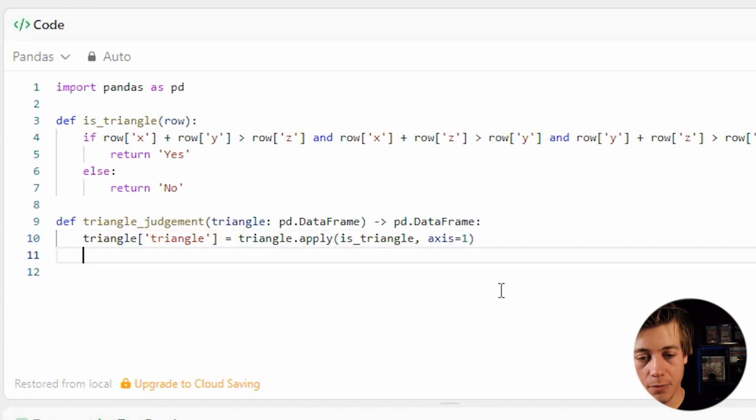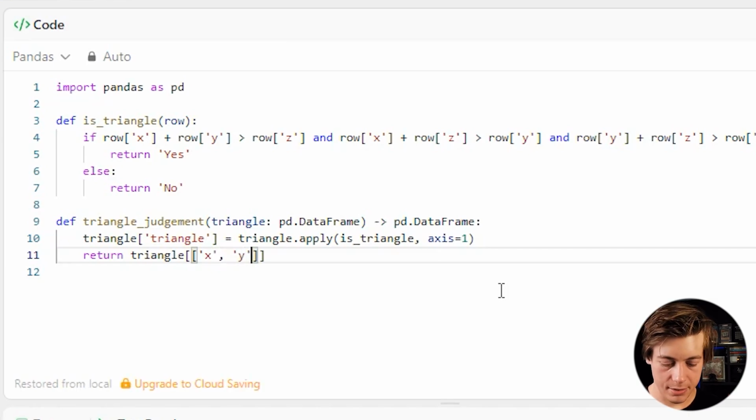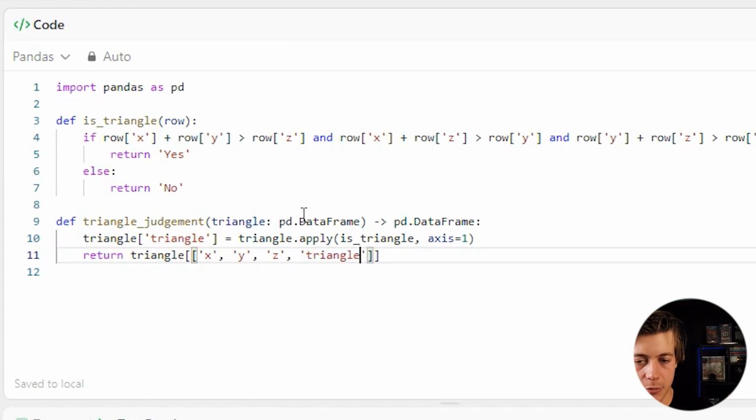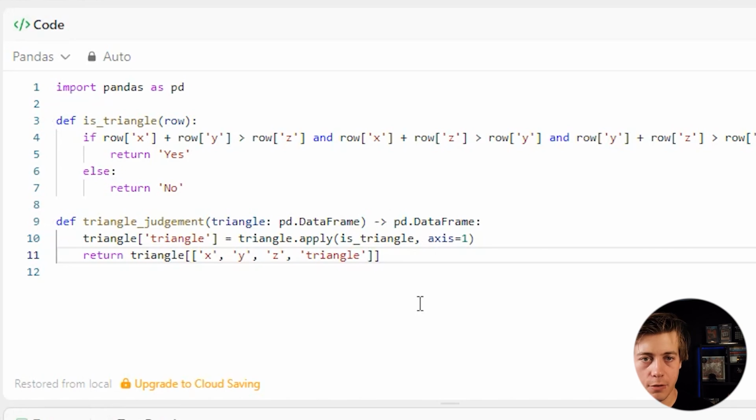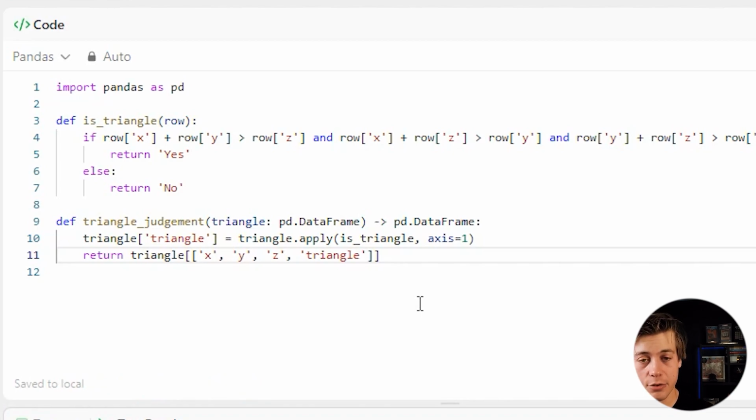All right, and then what we're gonna do is we're gonna return triangle, and I'm gonna put in here all the different fields. So X, Y, Z, and then triangle like that. And I'm gonna run this code, and we're gonna hopefully have this as a correct answer. And it's been accepted, and this has been my exact solution.